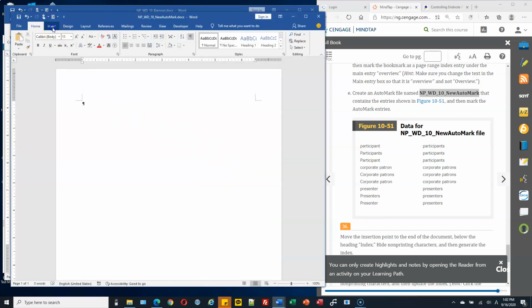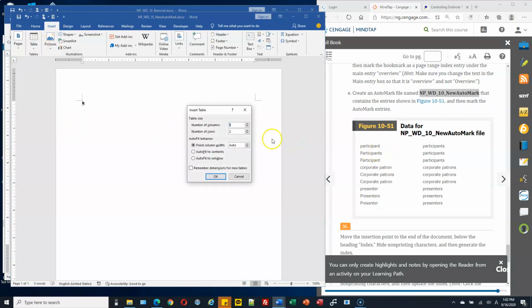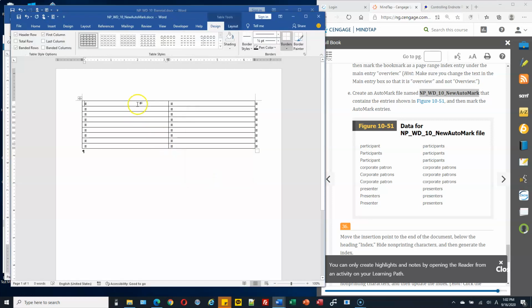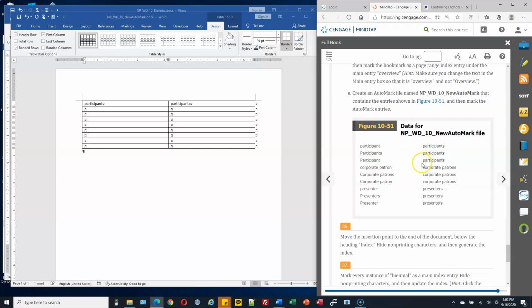and then let me insert a table. The table is 2 columns, 9 rows. Click OK. And then from here, let's type this participant, and so on. Make sure uppercase and lowercase are different, so make sure you type this one correctly.